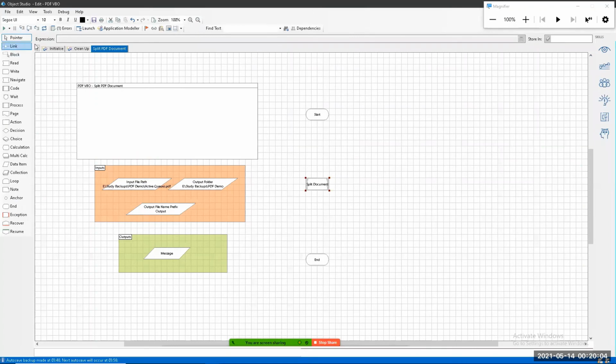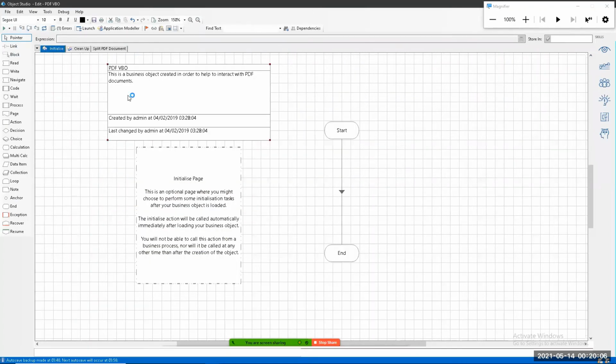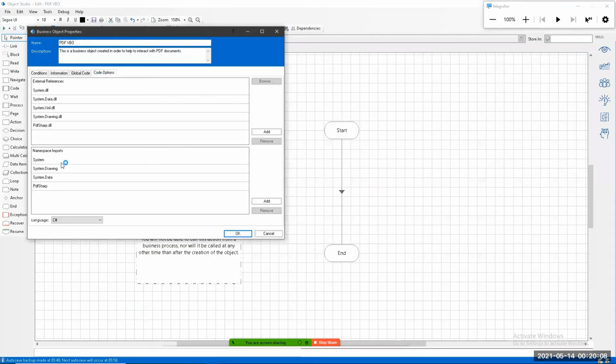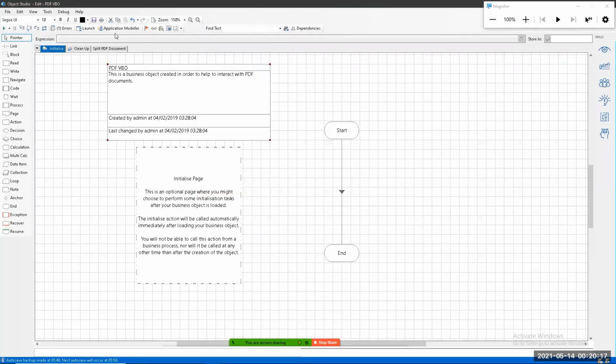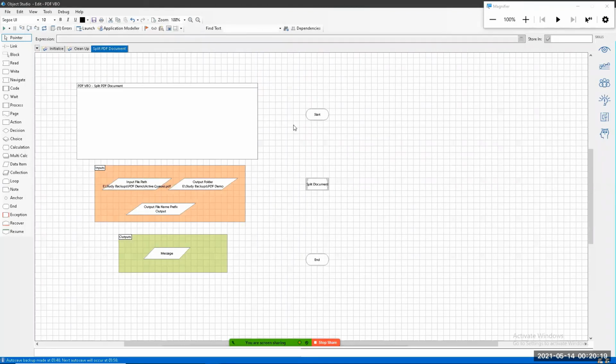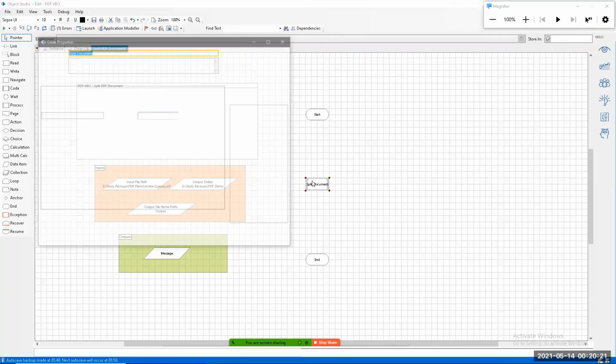Here while importing the namespace, I just forgot to import one thing, that was pdfsharp.pdf. So you just need to add .pdf at the end. Once you add this .pdf, I think your error should go away. Let's just check this.